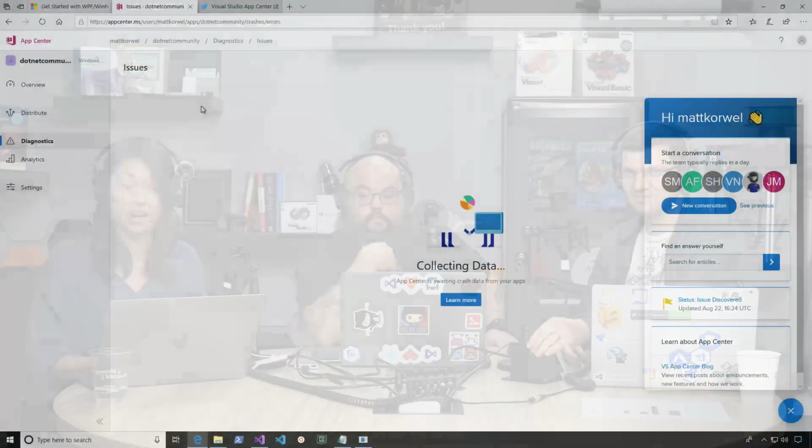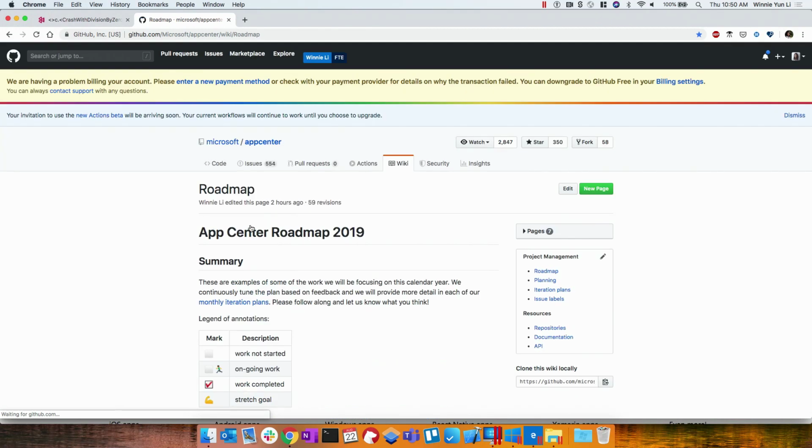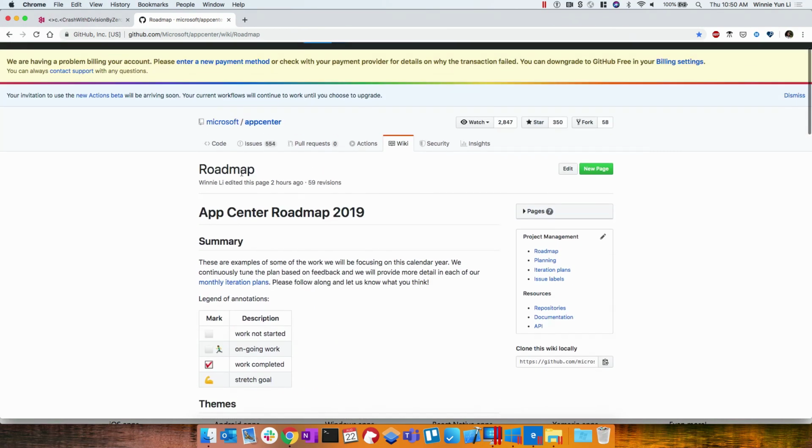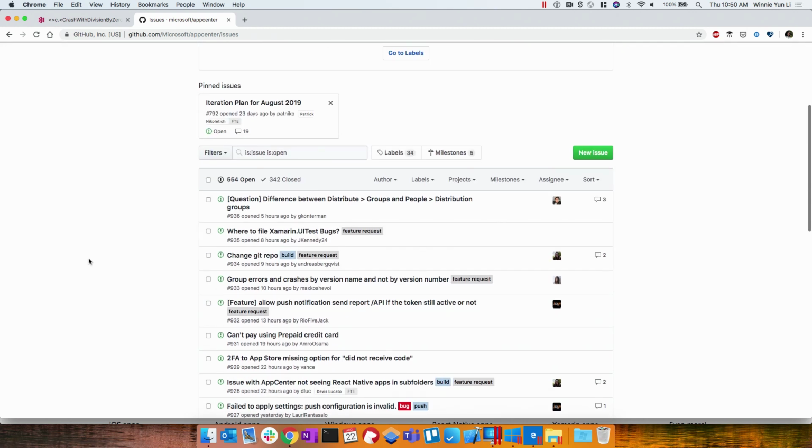Yeah, so you can get in touch with our support team like Matt just showed off with the little chat bubble right there. You can also go on GitHub if you just Google search GitHub App Center, which I'm currently showing on my screen. We are very active. We publish our roadmap. You can see what we have planned each month. You can file an issue or a feature request, and we will actively monitor this and definitely take it into account when we're prioritizing the next features. So definitely drop us a note. Let us know what you'd like to see next.